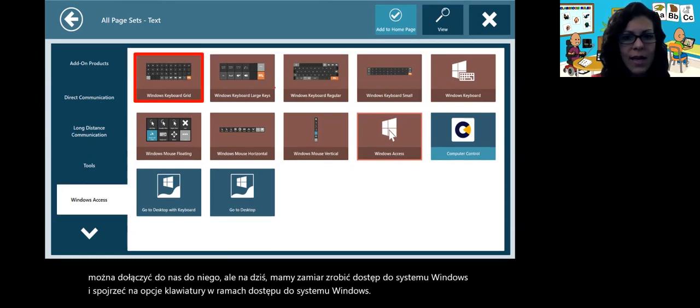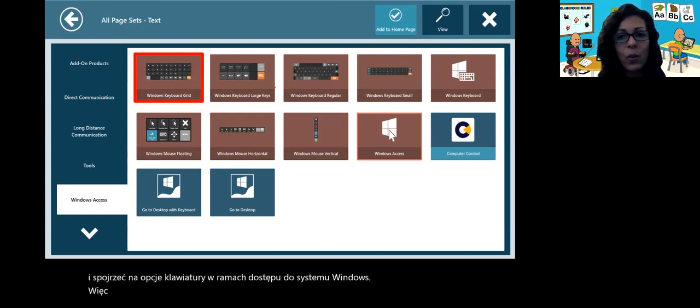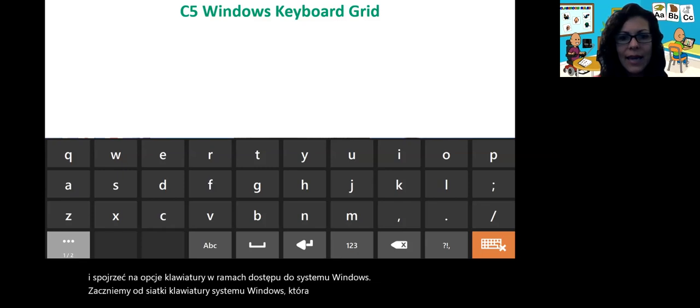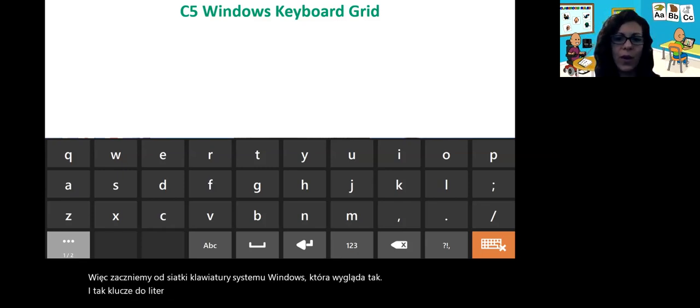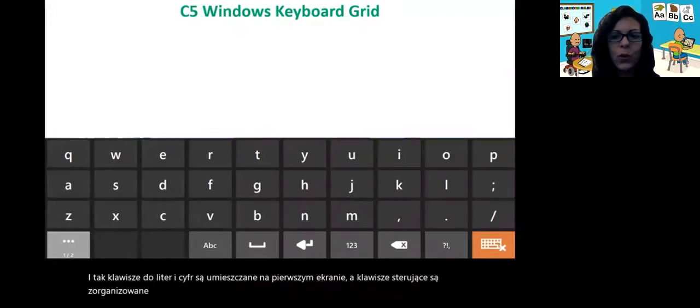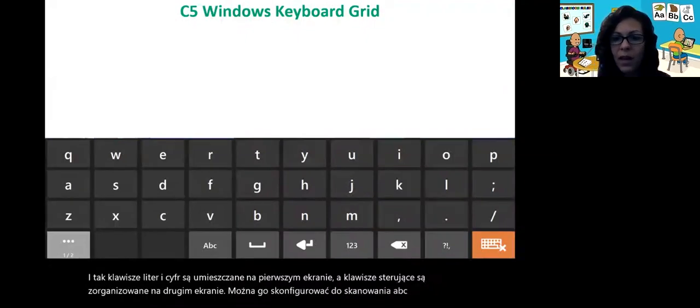So we'll start with the Windows keyboard grid, which looks like this. The keys for letters and numbers are placed on the first screen, and control keys are organized on the second screen. It's configurable to a QWERTY keyboard, ABC, scan keyboard, and also a head pointer.